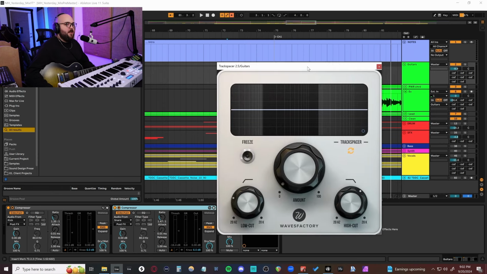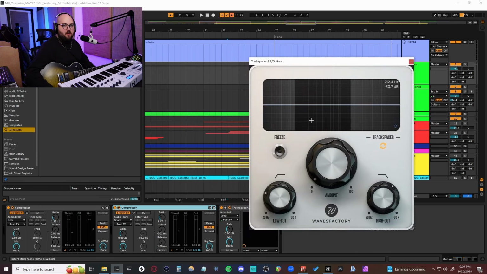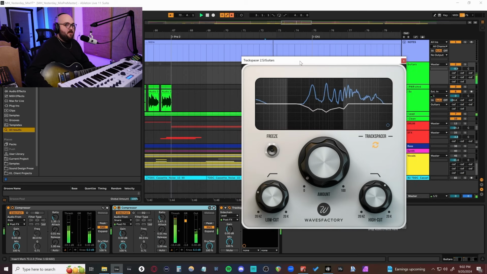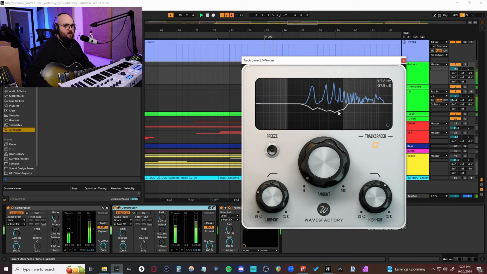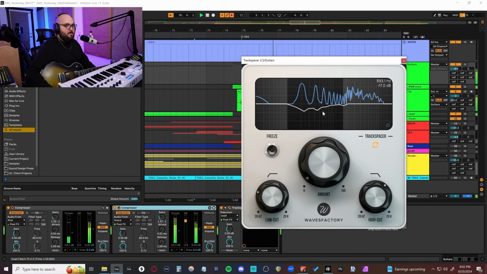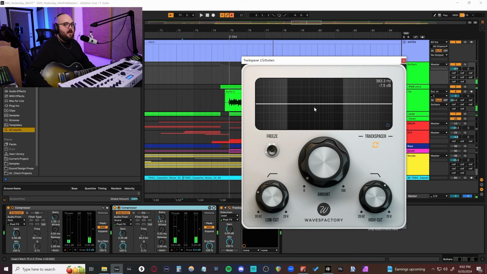And then I have a little bit of Trackspacer sidechained to the vocal. I feel like vocals popping out in a mix is the biggest hurdle when you have guitar tones that are this big and this fat. I just have it on like 2% here. And you can see it's pulling out a lot of this 300 range, this 900 range.